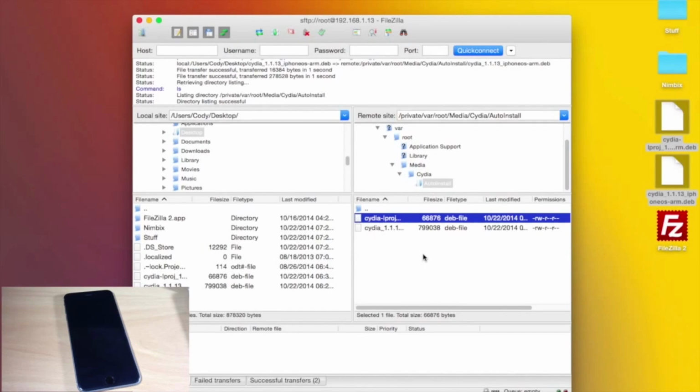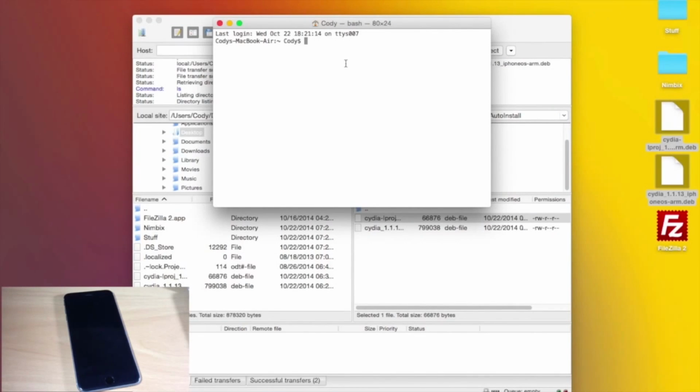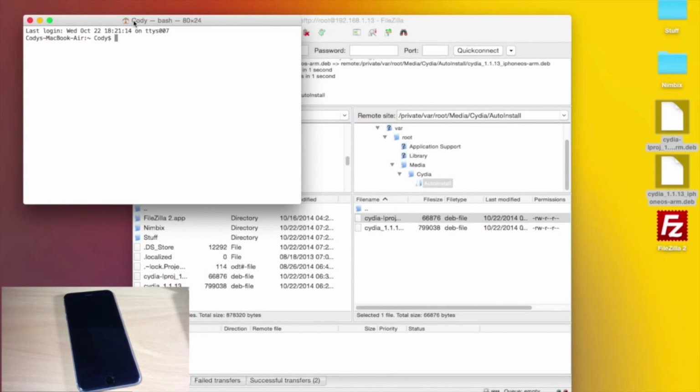Now, FileZilla doesn't actually have a command line interface, so what I'm going to be using is terminal. All Macs should have terminal, so go ahead and type in terminal in the spotlight and hit enter, and it should open up just like this. So you can see right here what we're going to be doing is SSHing in to our phone again.